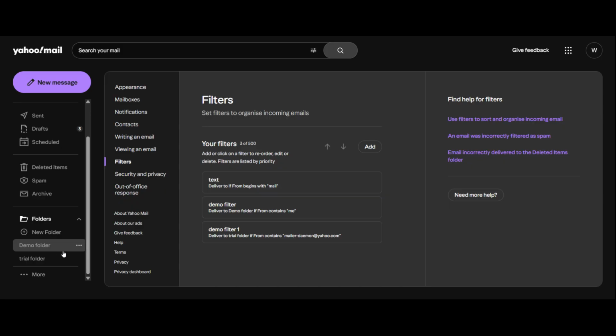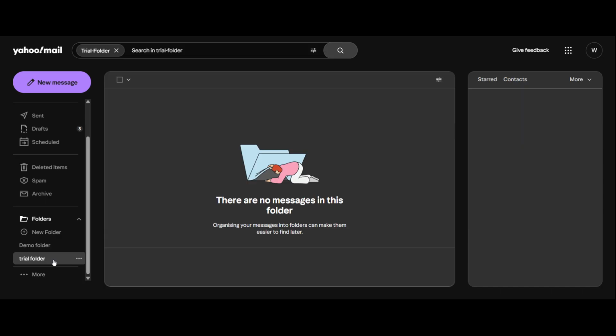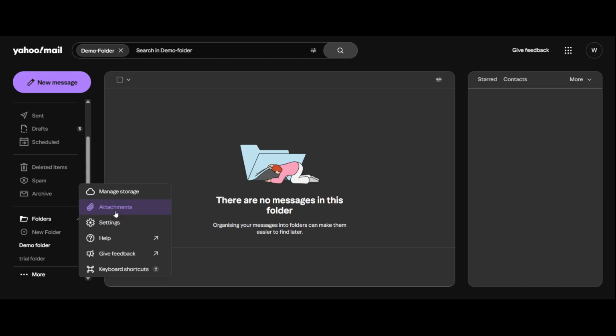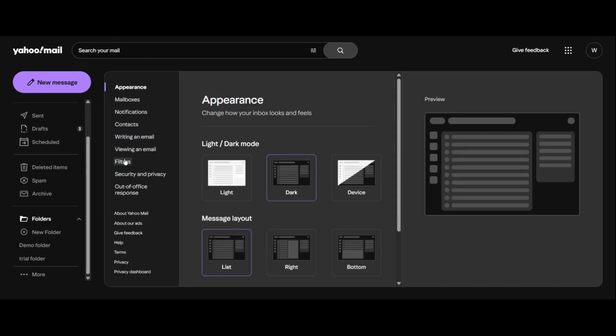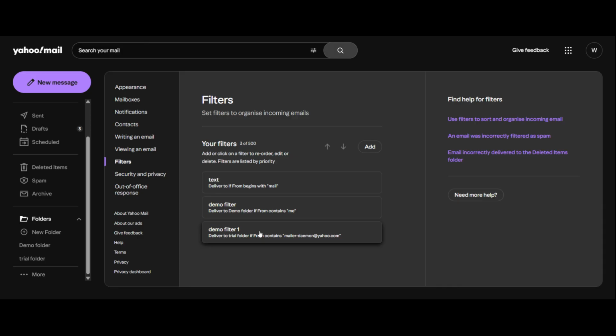For example, you could make one filter for work emails, another for social notifications, and another for online orders. Over time, this turns Yahoo Mail into a much more structured system that works for you in the background. So that's the basic process for filtering and organizing Yahoo Mail. Open Settings, go to More Settings, choose Filters, add a new filter, set your condition, choose the folder, and save it. Once you do that, your inbox becomes easier to manage and a lot less stressful.